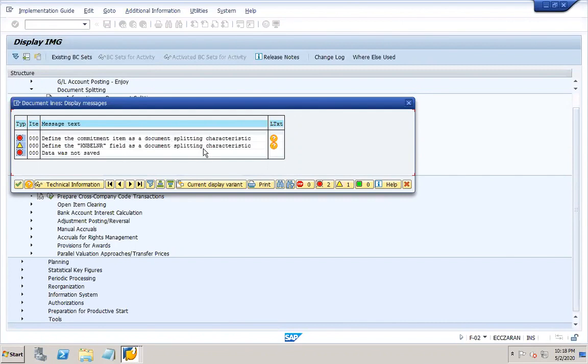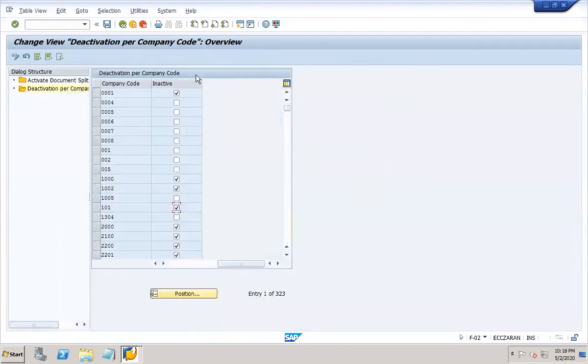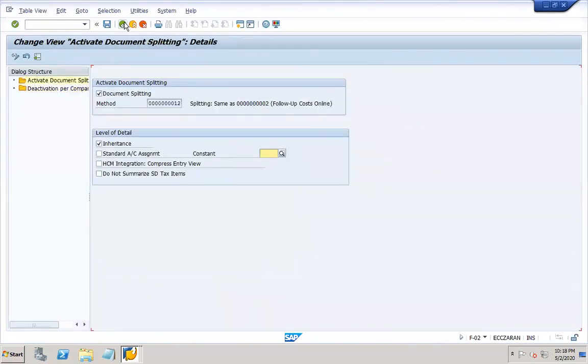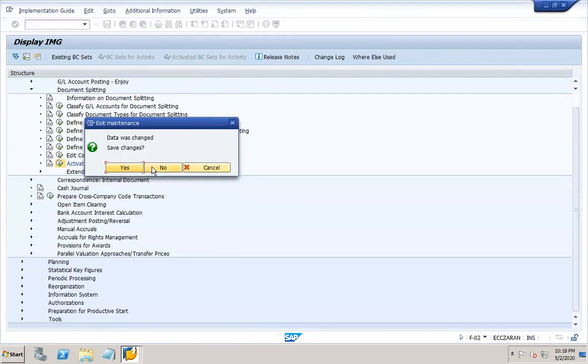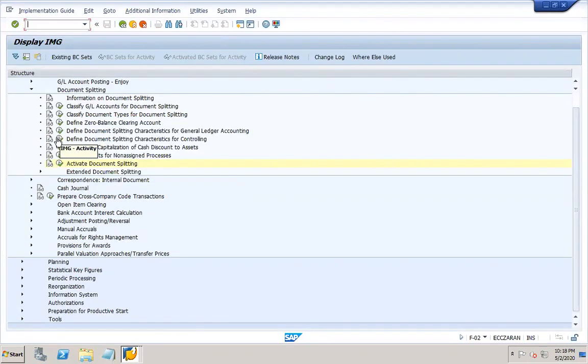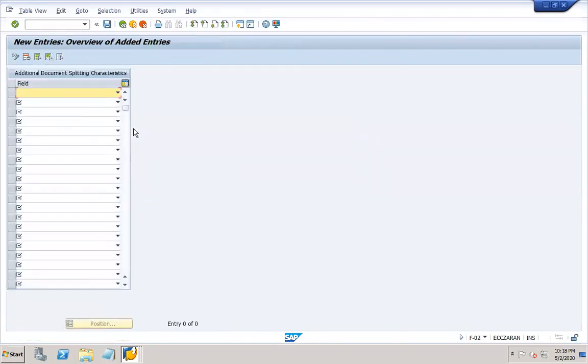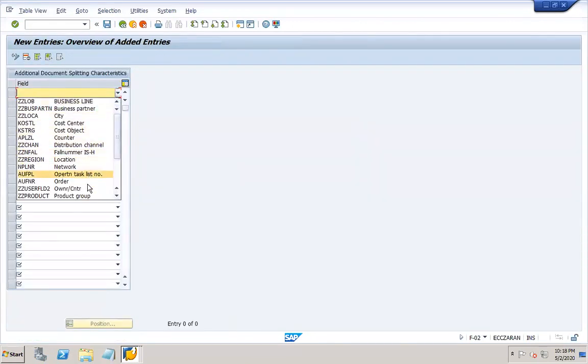Define as a document splitting characteristic. Define KN Bellner. Commitment item and KL Bellner. What is it? No, it is not there. Can you see commitment item anywhere? No, KN, na? Starting with K, right? No. Yeah.